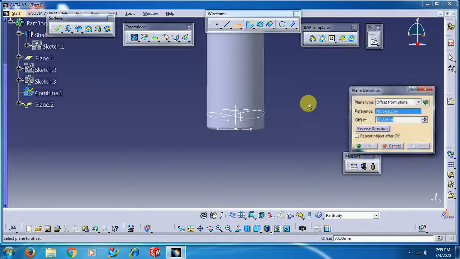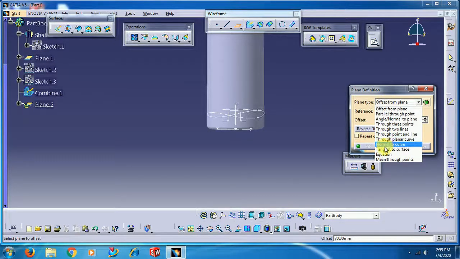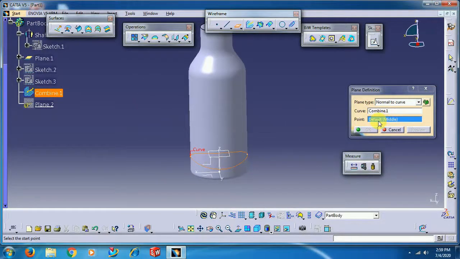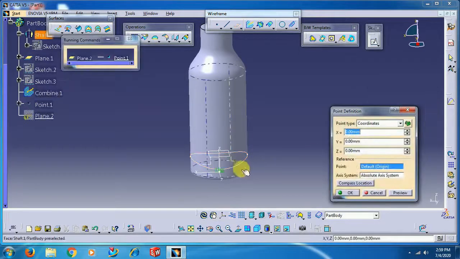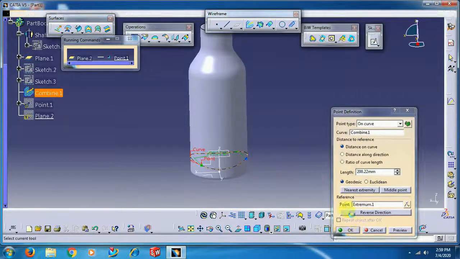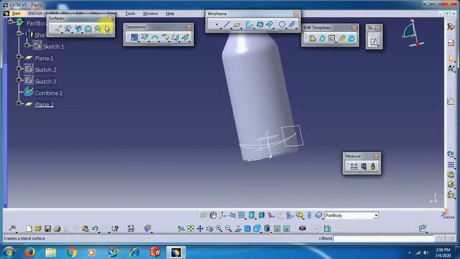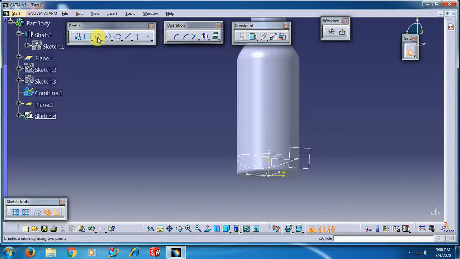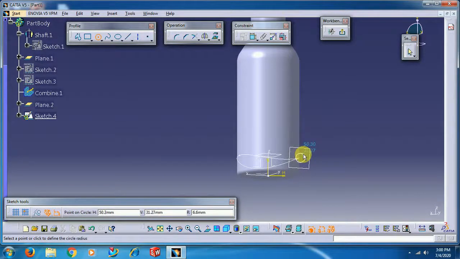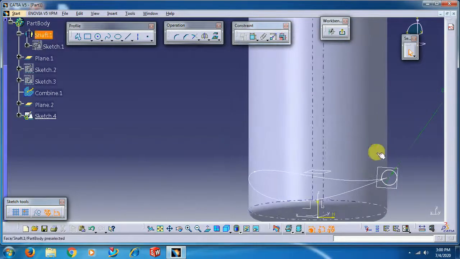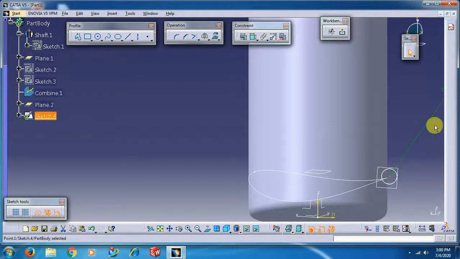Take a plane, normal to curve. Select this curve as it is a closed profile, create a point on the curve, go for OK, then sketch, select this plane. I create one circle, then exit.